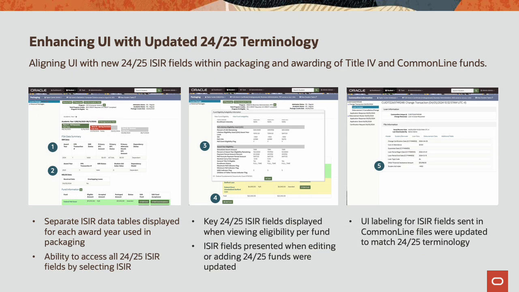For this next feature, we are enhancing the UI in a number of places to align with the new 24-25 ISIR fields. Our focus for the last release was giving you the ability to process ISIRs and award your students. So in 24A, you may have noticed some of the terminology on the UI had not been updated yet. We are excited with 24B to complete the UI enhancements and improve usability for your financial aid administrators.